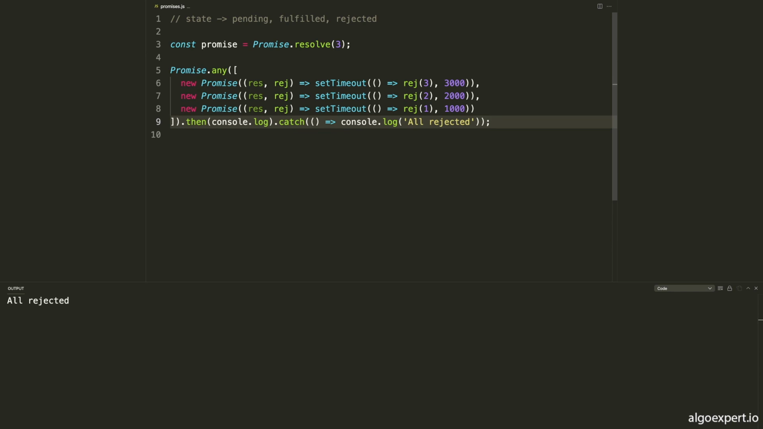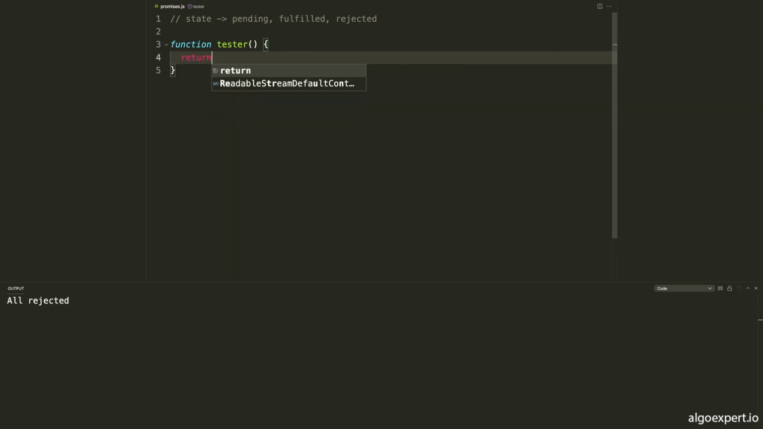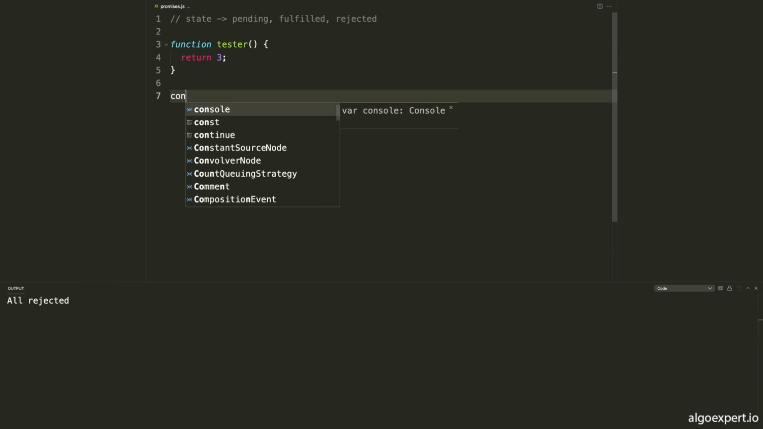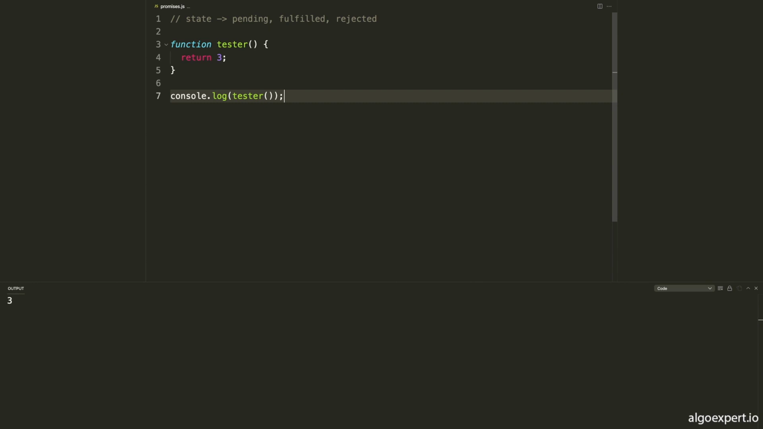Okay, so now I want to move on from just using promises with the then chains, and let's look at something called async and await. I'm going to get rid of all of this code and let's create a function. So I'm going to call this function, let's say tester, and all I'm going to do in this function is, let's say, return 3. And then let's call the function, so we can say console.log, let's say tester. And now, as you might expect, we end up logging out 3.